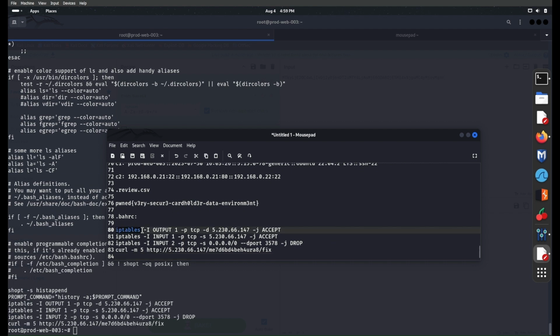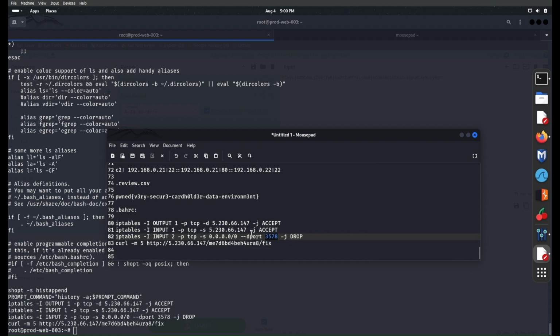What this basically does is it is an iptables rule allowing all the outbound TCP connections to this server, and this is allowing all the inbound connections to this IP. And then what happens here is they have been blocking all the inbound connections to this particular port on localhost. Let's see. And after that, the attacker is trying to curl the web server and trying to run a fix. I don't know what it is exactly. So let's see.